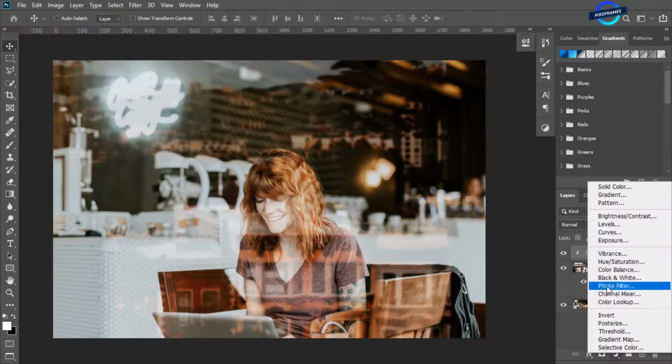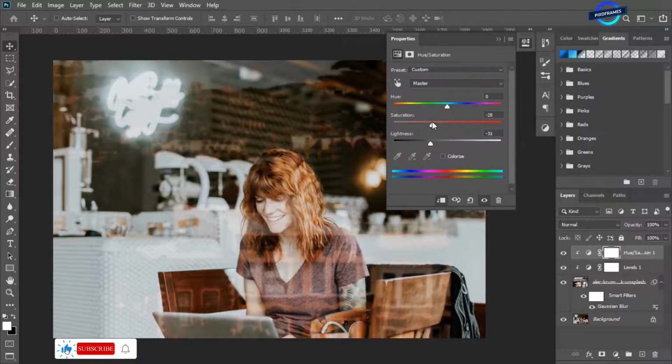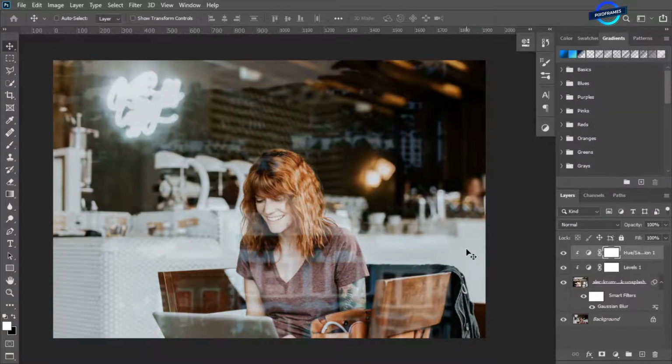For better effect, go to Hue, Saturation and Lightness in the adjustment layer and adjust them. And now the reflection is complete. And this is that fake window reflection effect.